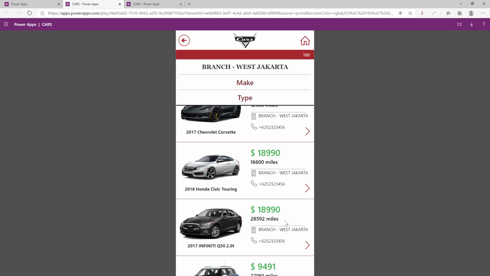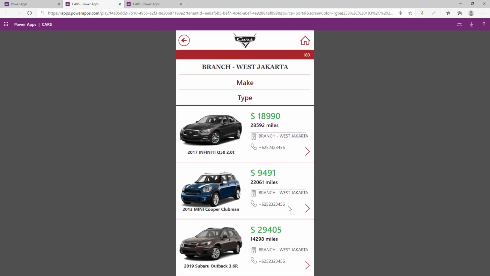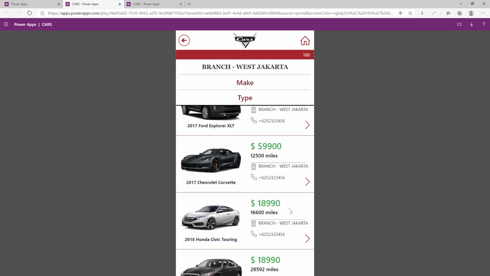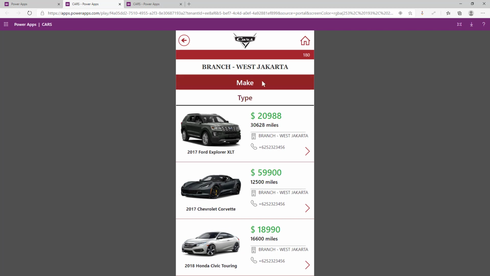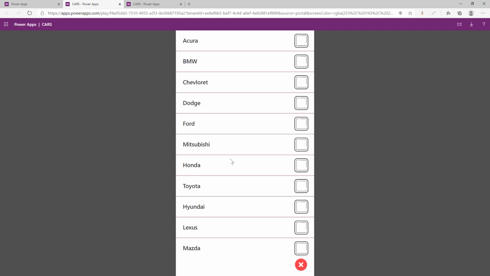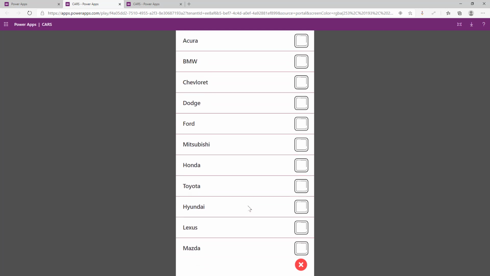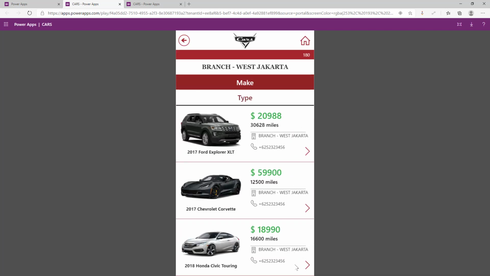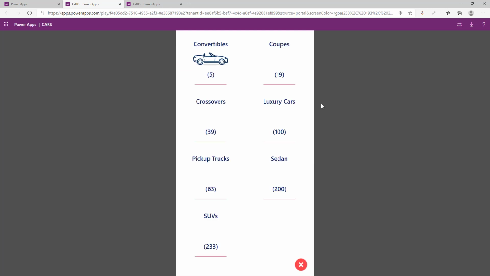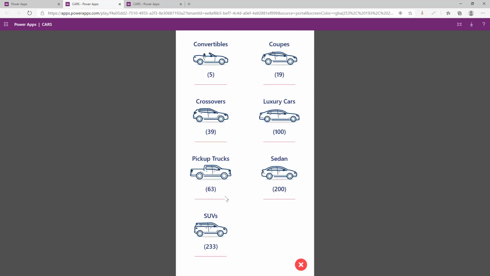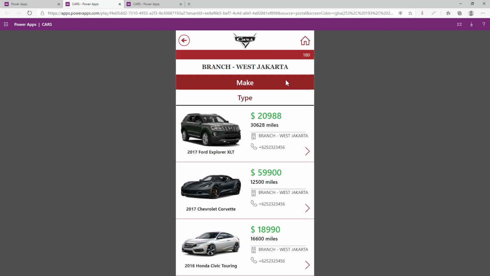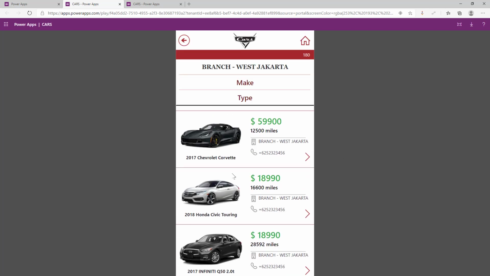In here you can see all the inventory that is listed in this branch, the West Jakarta. You can also filter by the brand here. You can scroll down and scroll up. Okay, you can also filter by type, so you can choose the crossover, luxury, SUV and others. And let's look at some of the cars. Let's see about the Chevrolet.